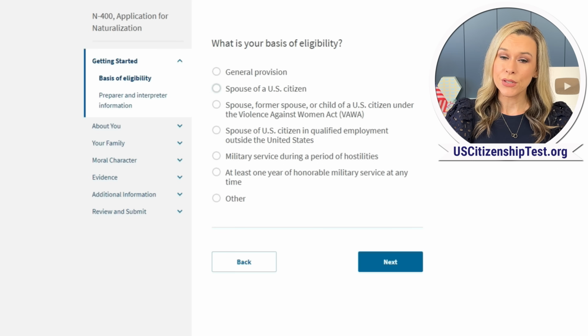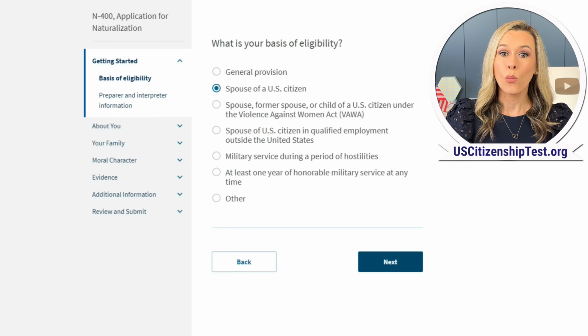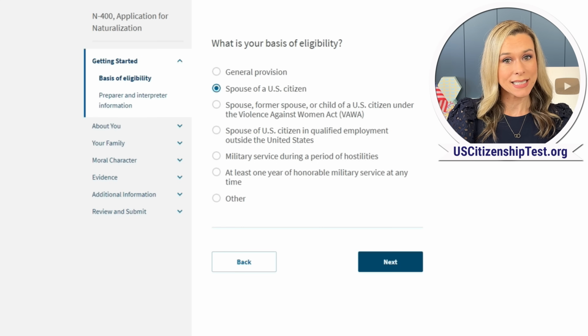In this example, I'm going to choose spouse of a U.S. citizen. Keep in mind that your spouse has to be a U.S. citizen for at least 3 years, and you have to be married to the spouse for at least 3 years in order to be eligible for this option. Once you make your eligibility choice, click Next.